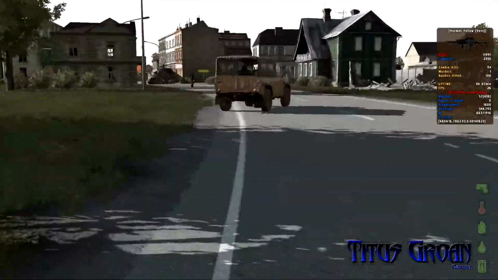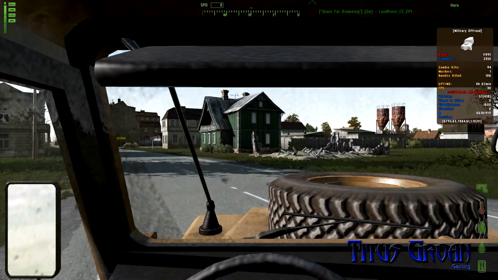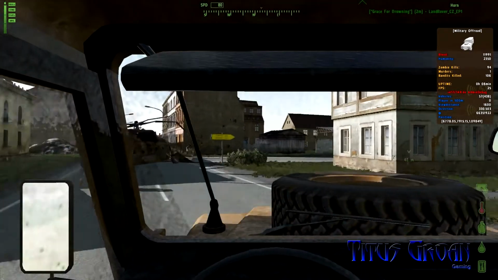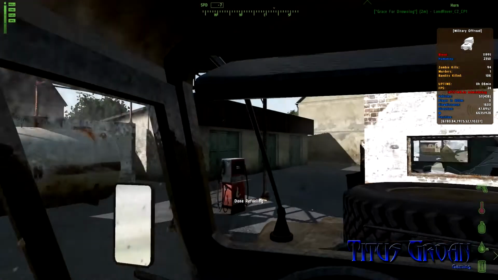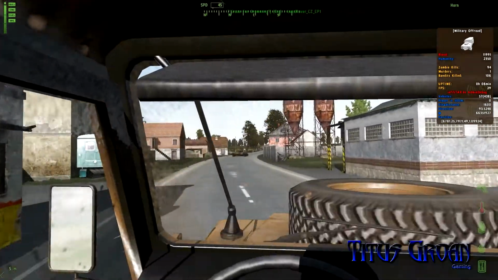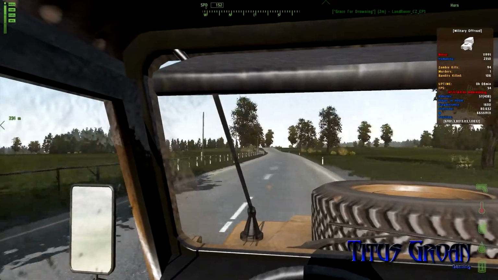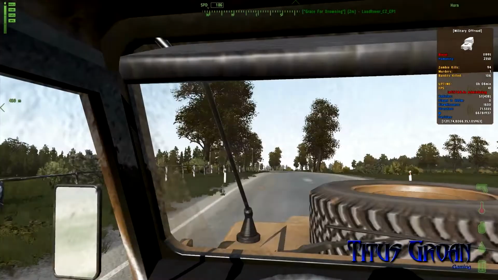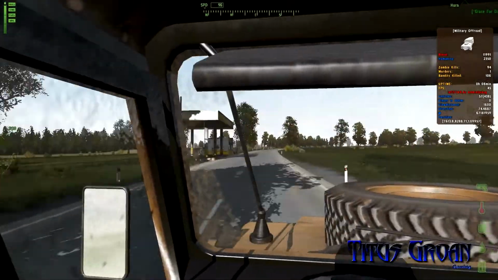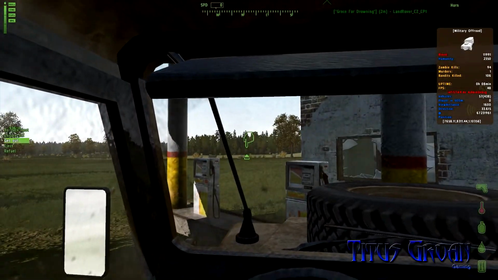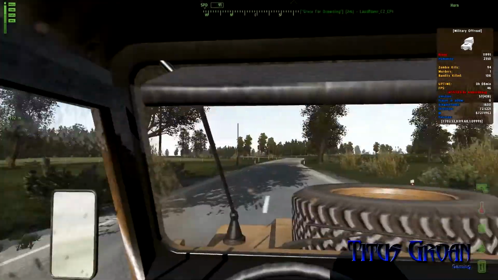Looks good. It's kind of low on fuel. Oh, you're kidding. There we go. Refuel's working. Done. That's good. I'm happy about that.